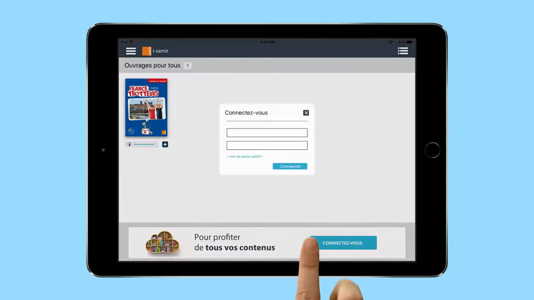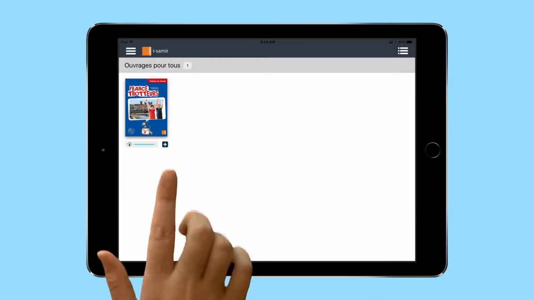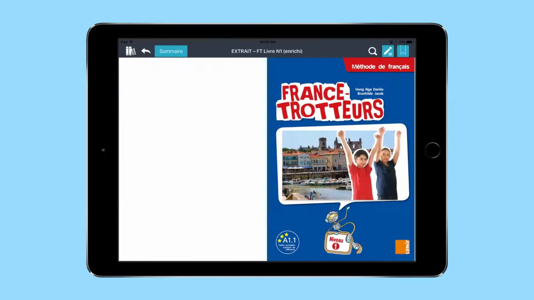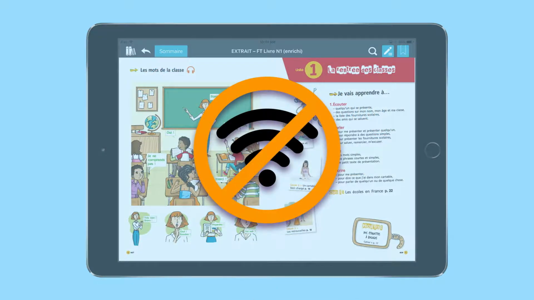Launch the app and sign in to see the available titles in your library. Click on a book of your choice to download it. Once finished, you'll be able to access it anytime, even when offline.